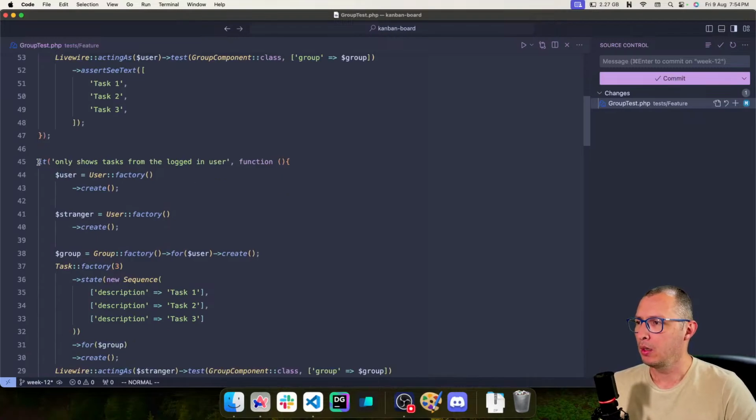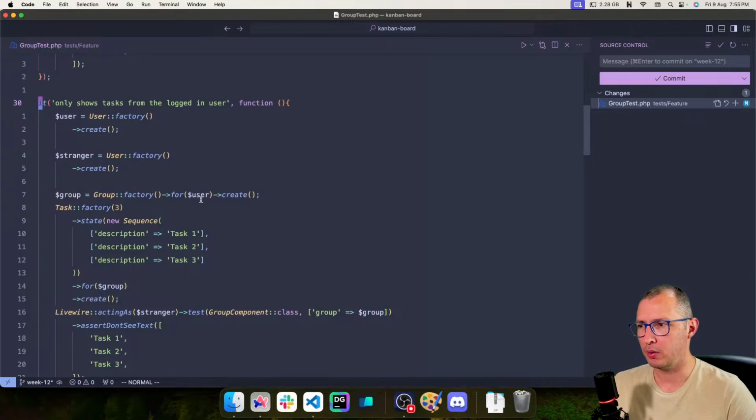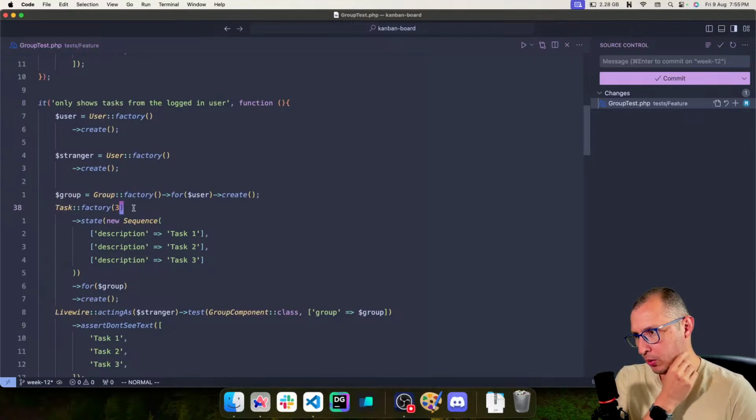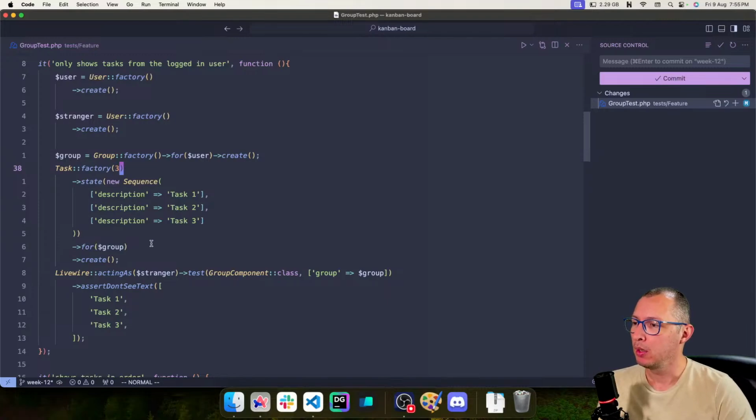Okay. Let's grab this one. Let's see. We can have a user. Don't care about the stranger. And then have a group for that user. Create a few tasks. This task would be to filter by project. So all of this, maybe have 2 tasks belong to one project, then the third one without one. And then assert that I can see the first 2 based on a project.